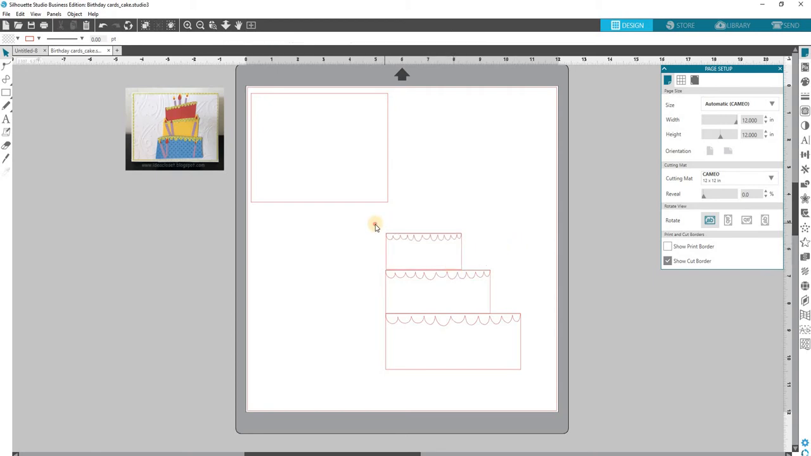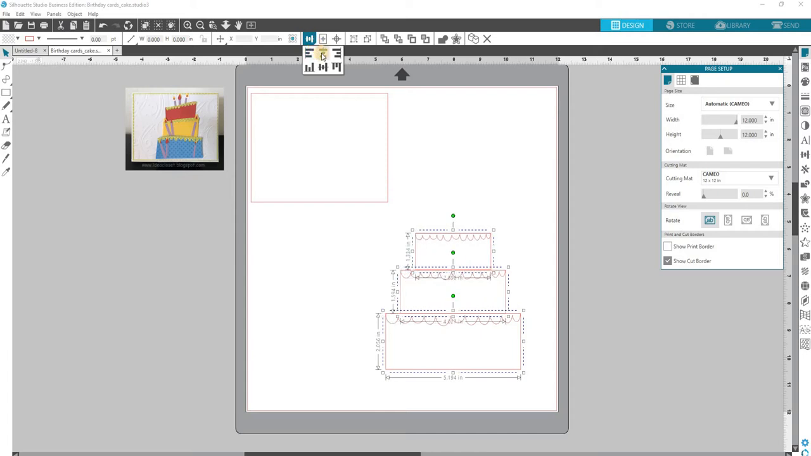Okay, now if I select all of those, up here on my quick access bar is my align tool, and if I hit the little drop down menu, I have some different options to align. I just want to center them all like this. I'm going to select it, and it just moves all three of those so they're all lined up and ready to go.